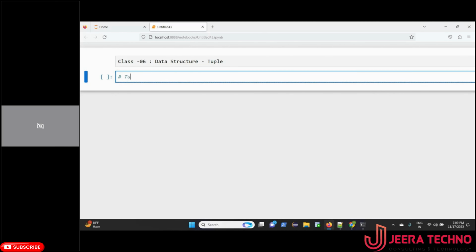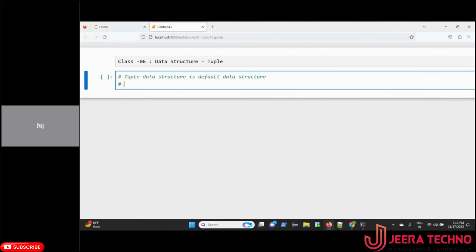Here, the tuple data structure is the default data structure. So if somebody asks what is the default data structure in Python, you can say the tuple data structure.